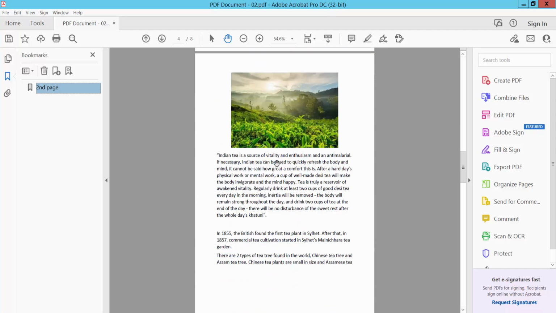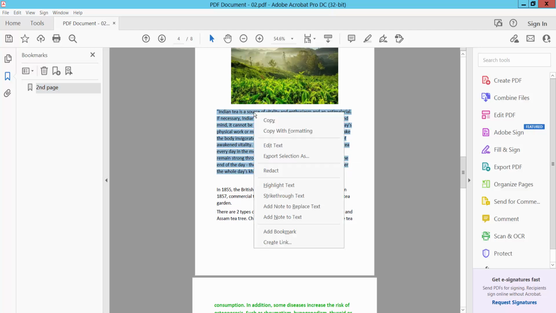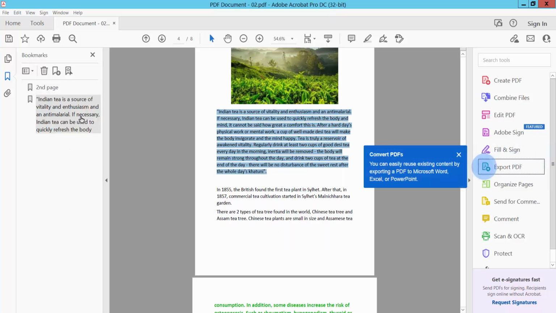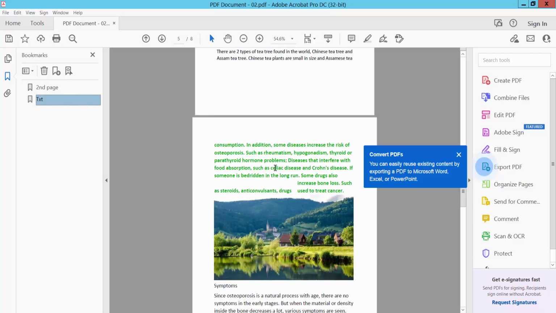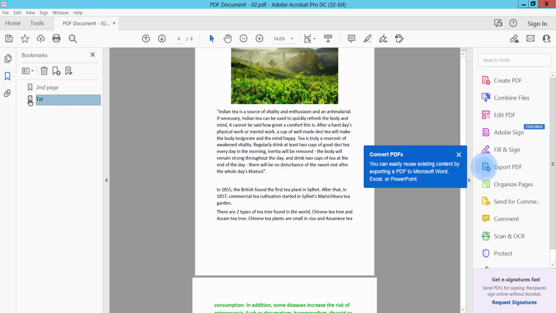And also I'll create a bookmark on this text. Click on this selection icon and select your text. Now again right click on your mouse and select add bookmark, and see this text is already inserted. I'll edit this. I'll type text, and go to another page, then click on this bookmark icon and see this.